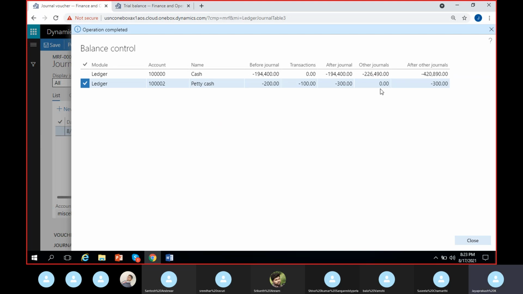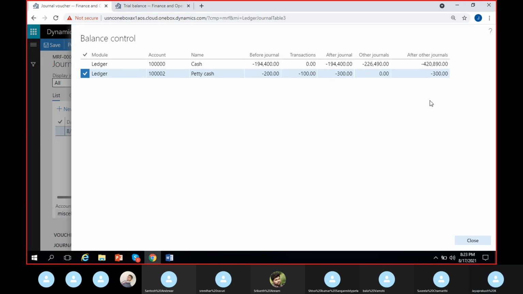So after other journals, since we don't have any balance, even if we post them, we'll get minus 300 only, because we don't have this petty cash account booked in other journals. So we have minus 300 straight. In case I post the journal that I booked here, then I'll have minus 300. That's what the system is saying.